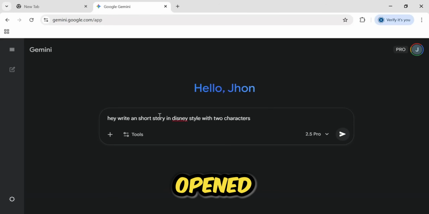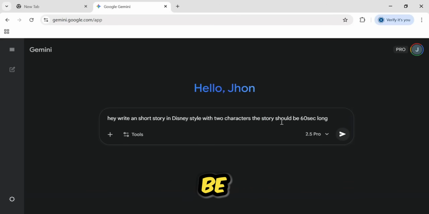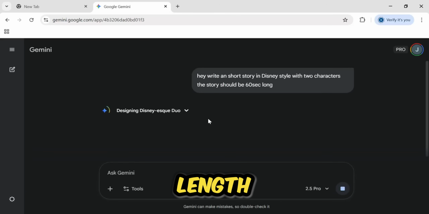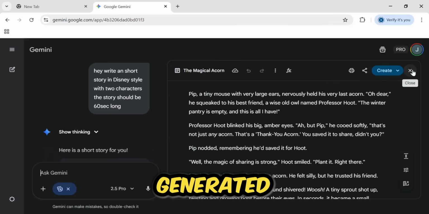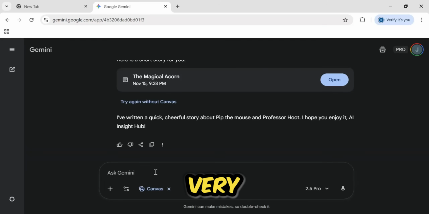So, I have opened Gemini here. I'm going to give it a prompt. Write a short story in Disney style. I've specified that there should be two characters, and the story length should be approximately 60 seconds. You can see here, Gemini has generated the entire story for me very quickly.